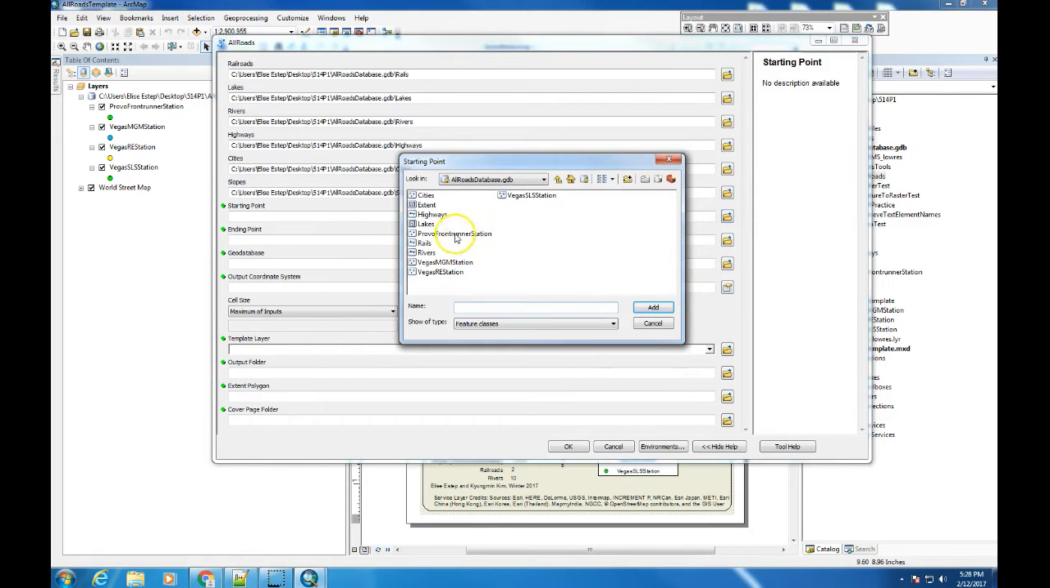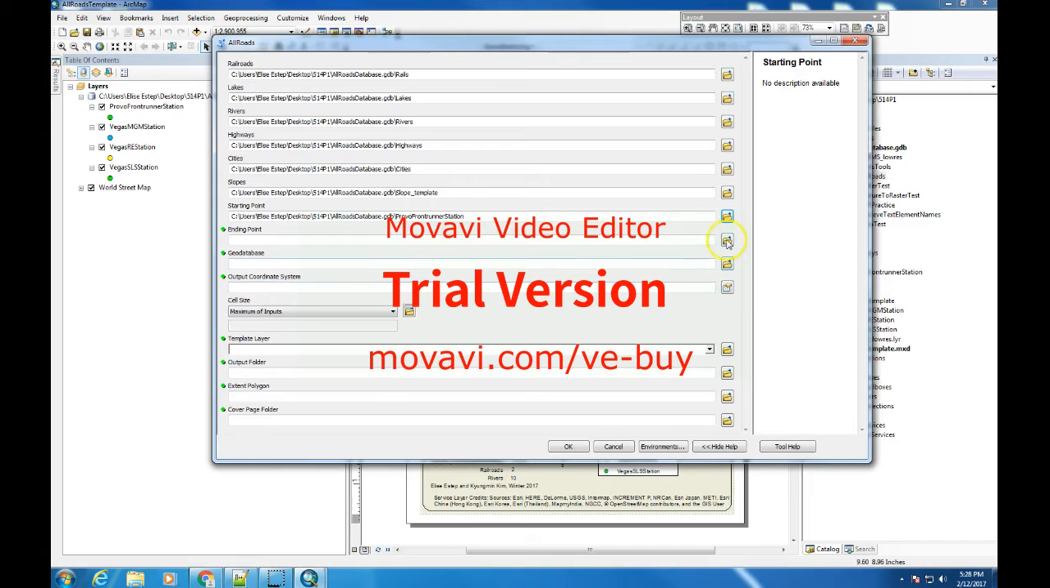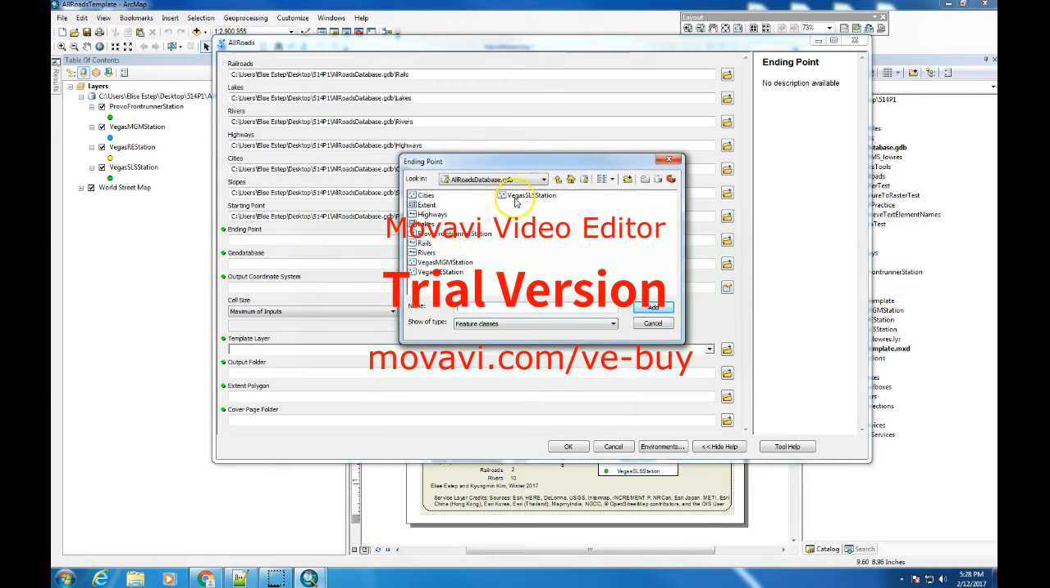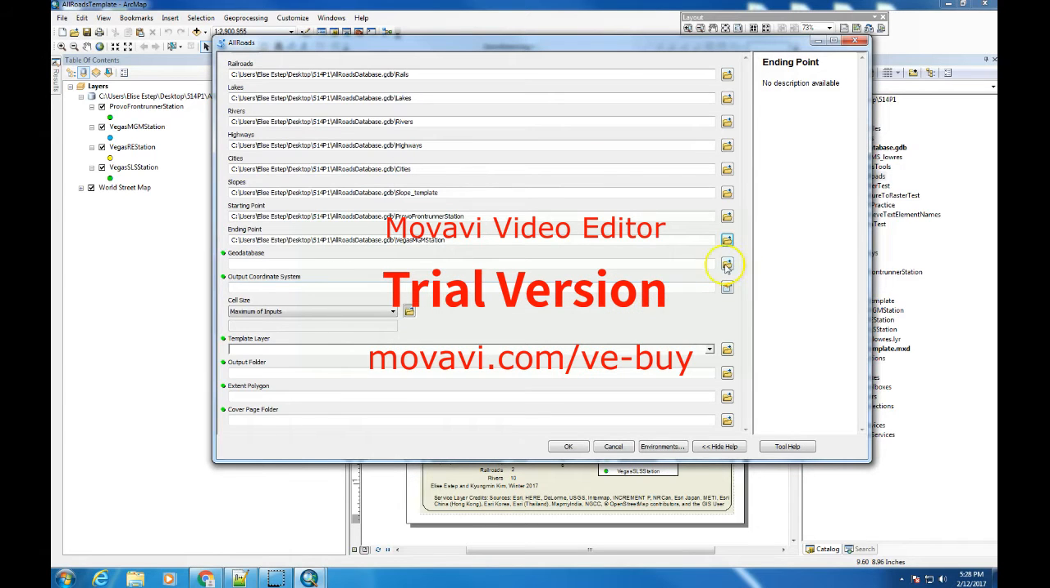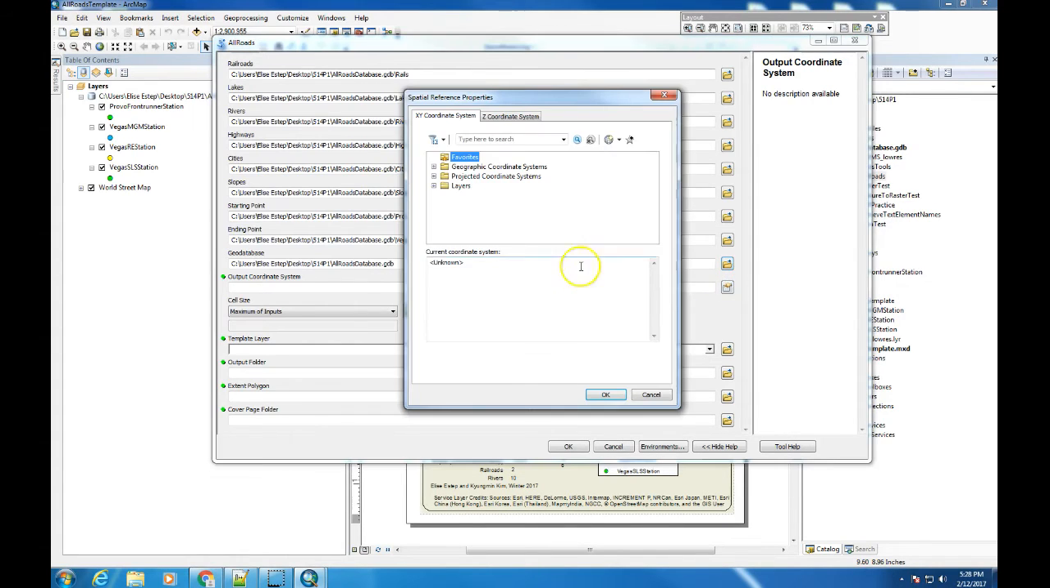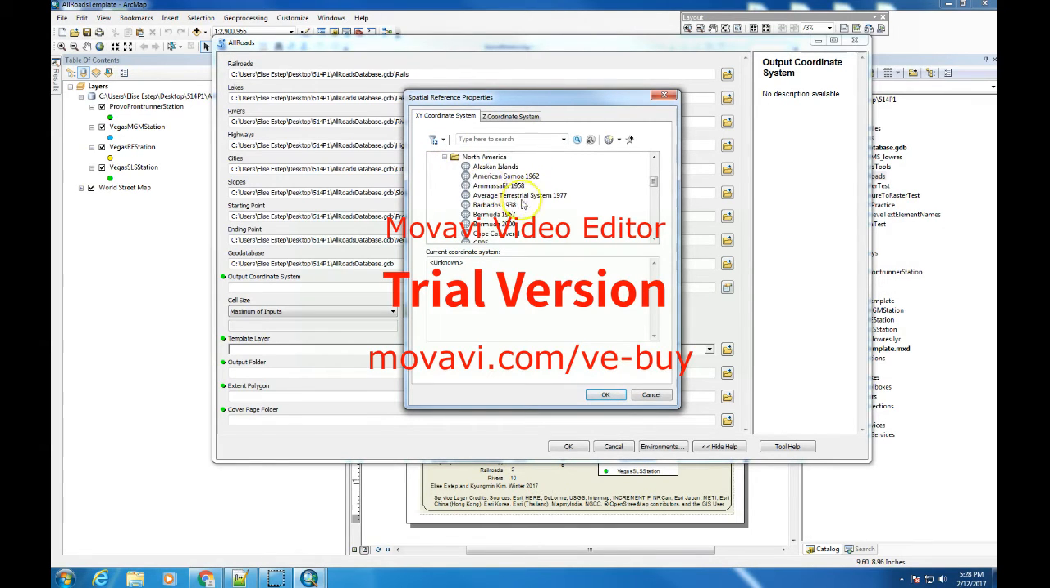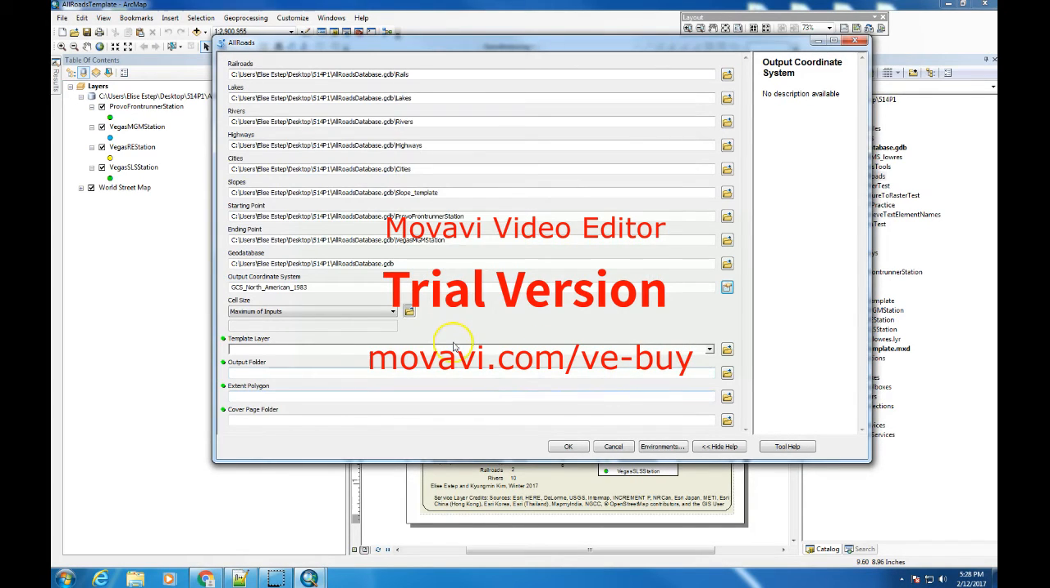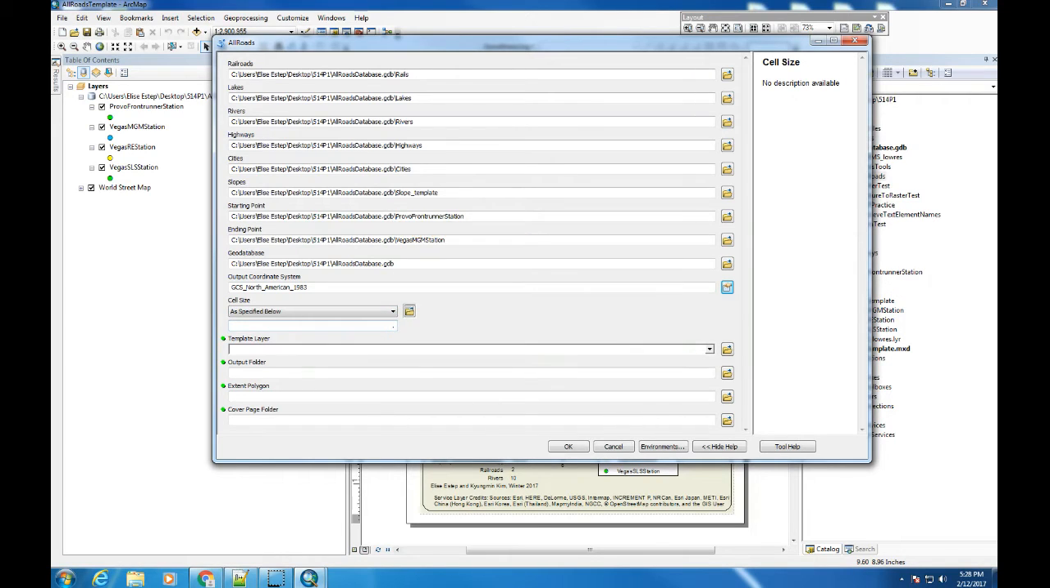Start at Provo, and then for your ending point, there are three optional choices. We will choose the MGM station in Vegas for this run. Use the All Roads database for your geodatabase. This project has been set up in North America NAD 1983. The cell size from the original DEM was modified slightly. We have been using 0.005 for our cell size.